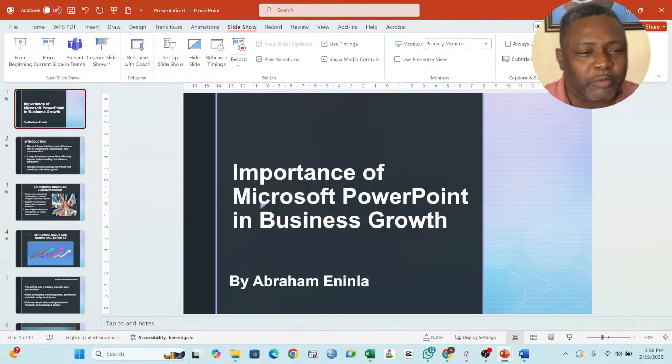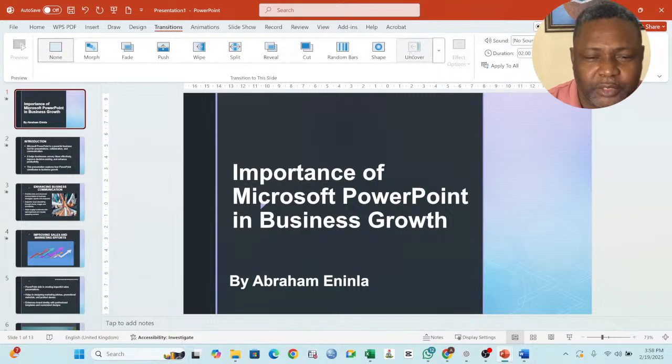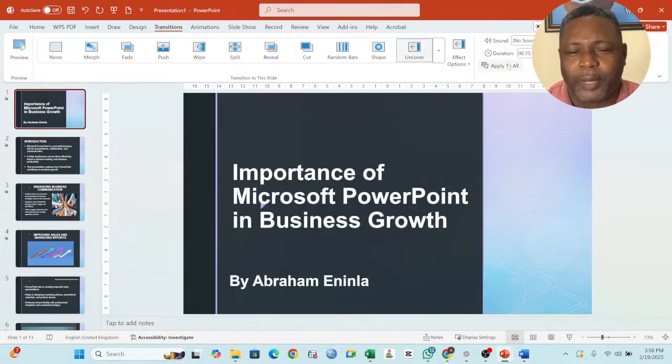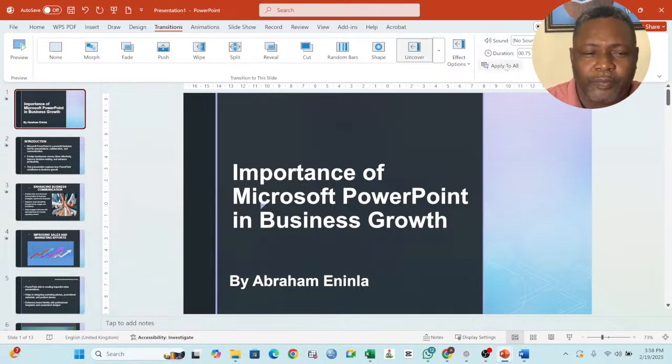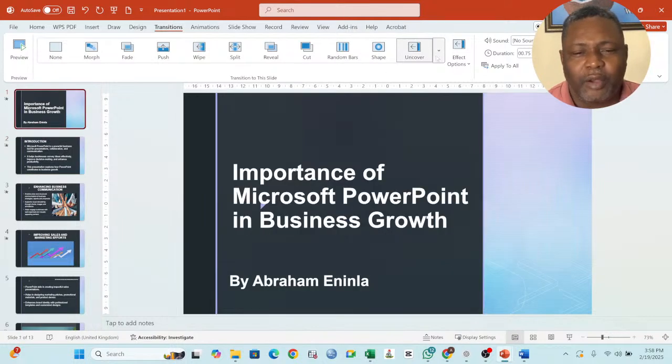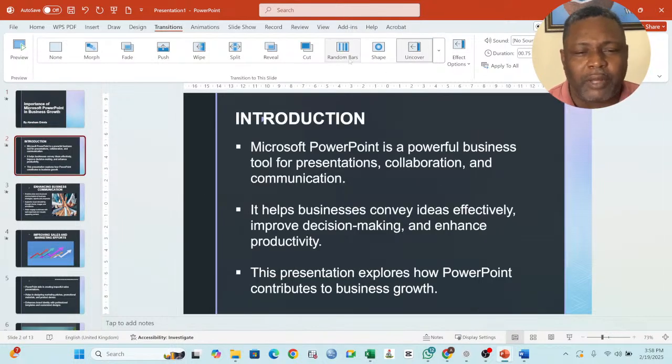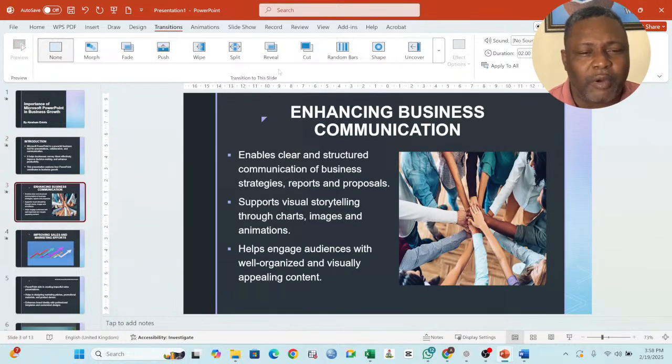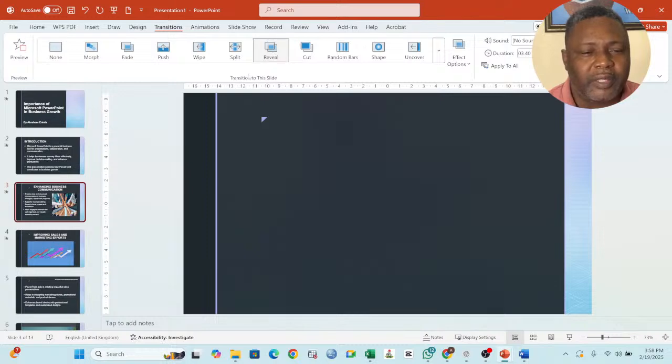So for this particular one, when you pick a transition, you have the option to apply to all, or if you want to use a different transition for each slide, that is, each of the slides should have its own, then don't click apply to all. So what it means is that the transition from here to this slide is Uncover. I may want to use another one called Shape. Then I may want to use another one called Reveal, or maybe Split.